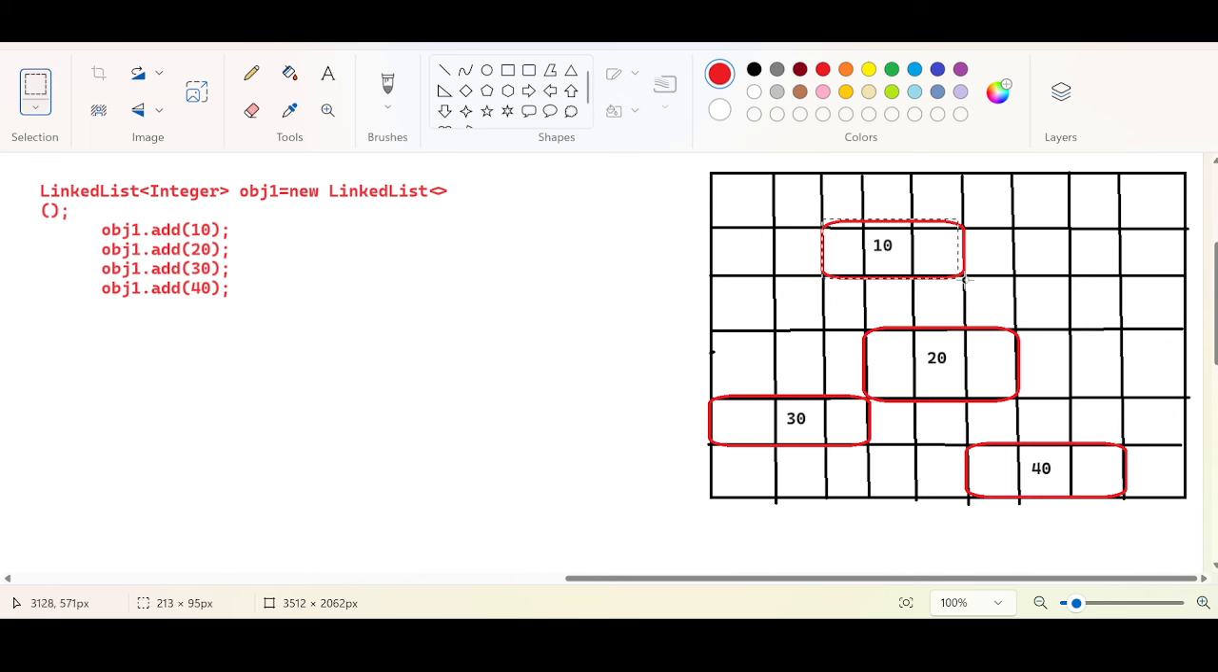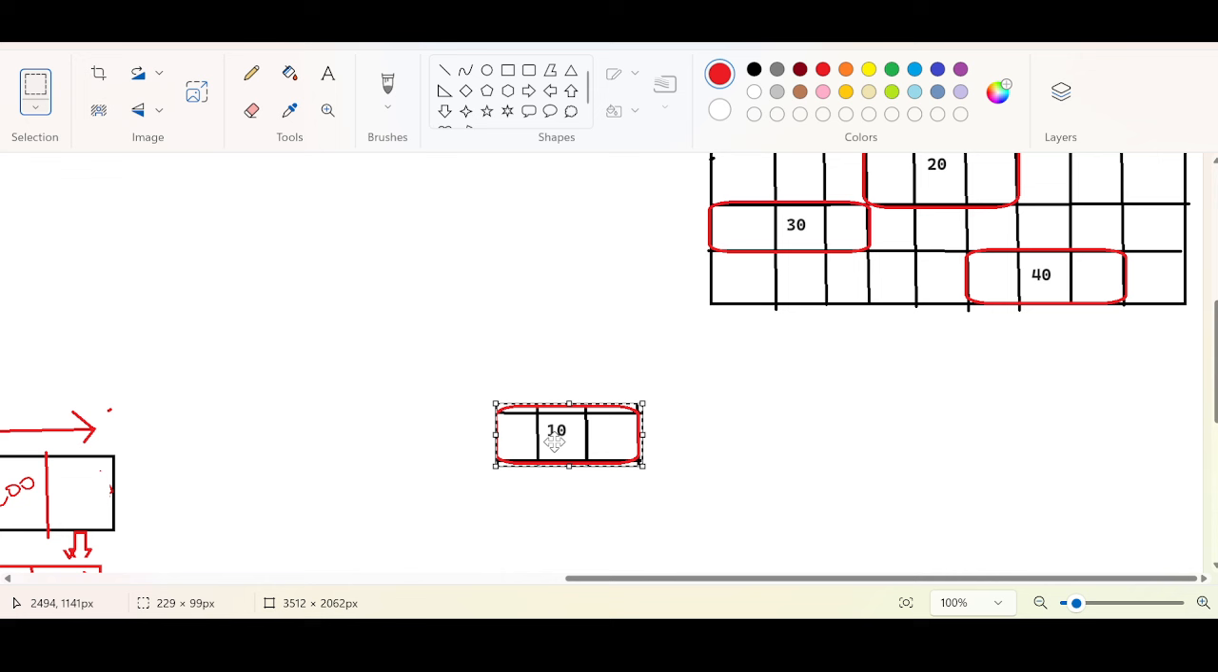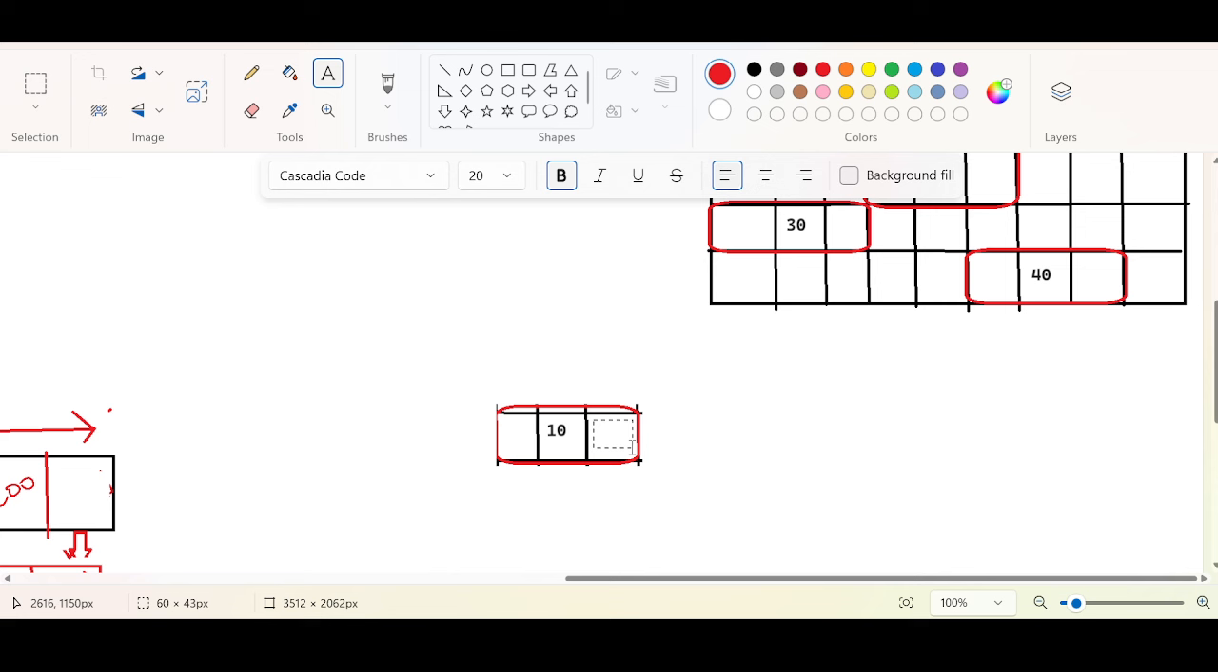So here the question is, why is it consuming these two spaces? Let me take this as an example. We typically call it a node. This time our new node has been divided into three parts. How many parts has it been divided into? Three parts. This part is going to store the address of the next variable, and this part is going to store the address of the previous variable.